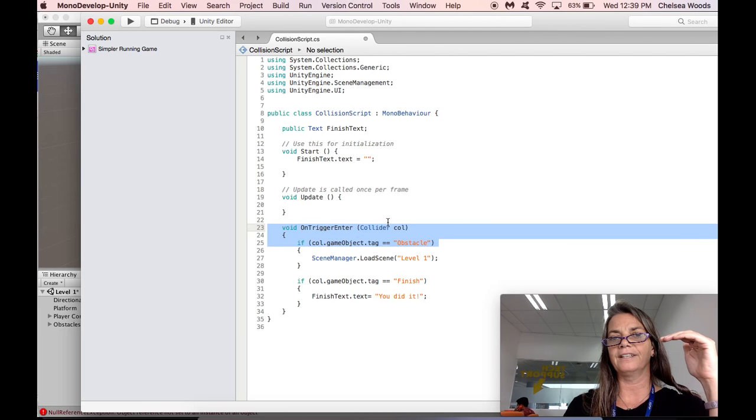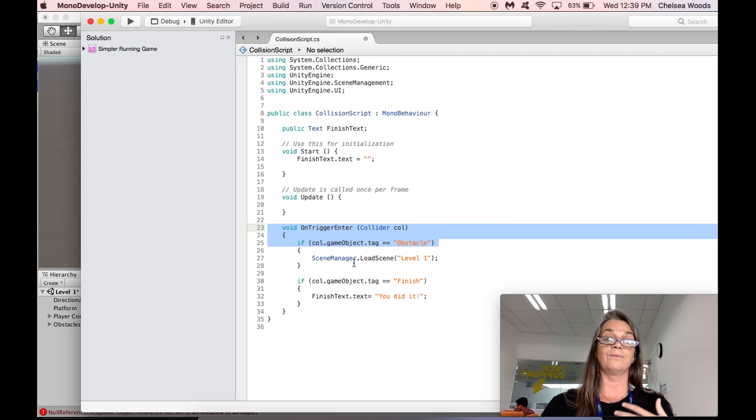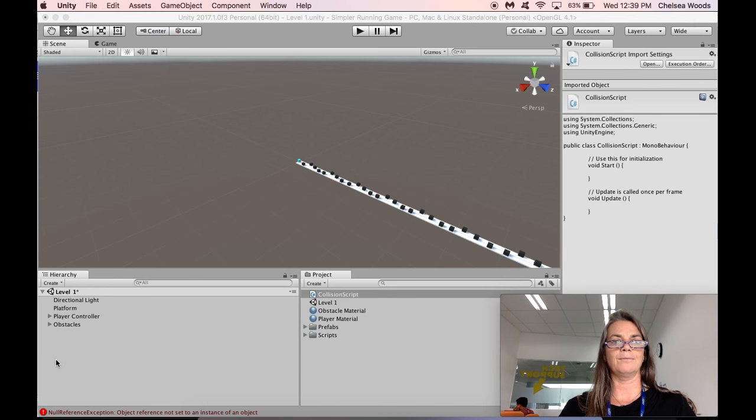If the collision is with a game object that's been tagged as obstacle, SceneManager.LoadScene is going to be level 1. That's going to restart the game and reload level 1. So I'm just going to save that, and I'm going to come back to Unity.